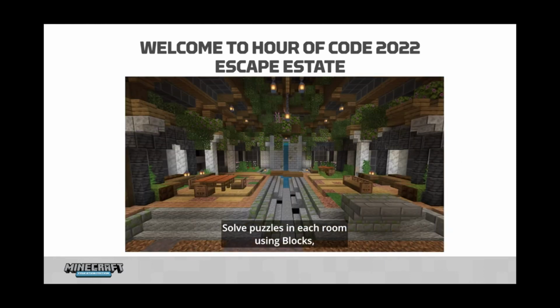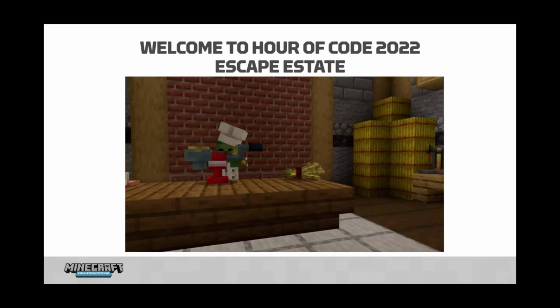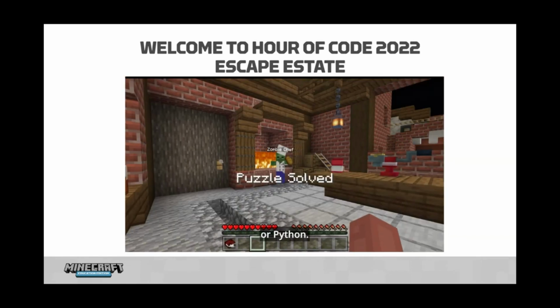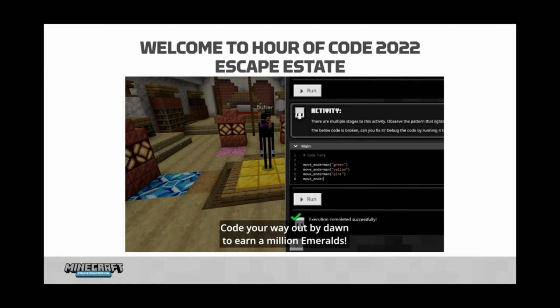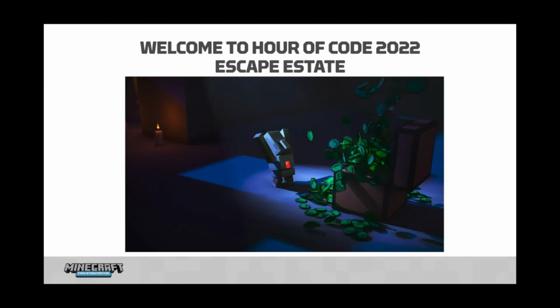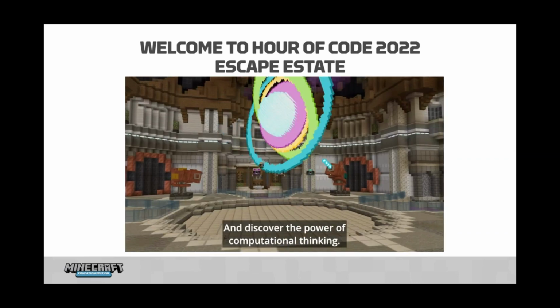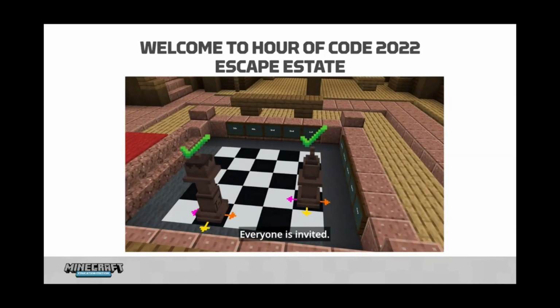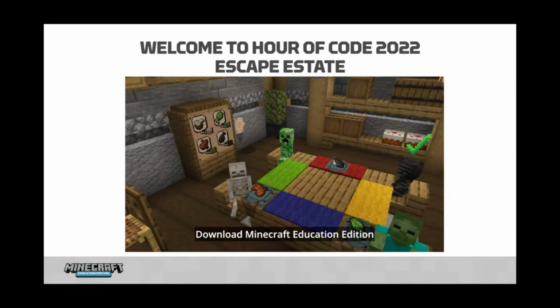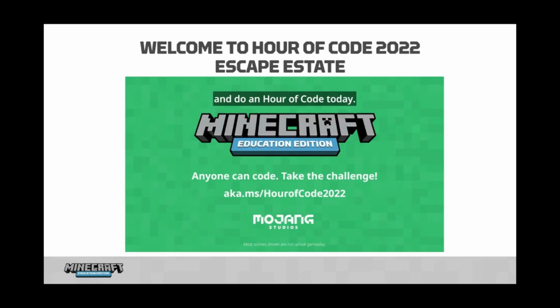Solve puzzles in each room using blocks or Python. Code your way out by dawn to earn 1,000,000 emeralds. And discover the power of computational thinking. Everyone's invited. Download Minecraft Education Edition and do an hour of code today.